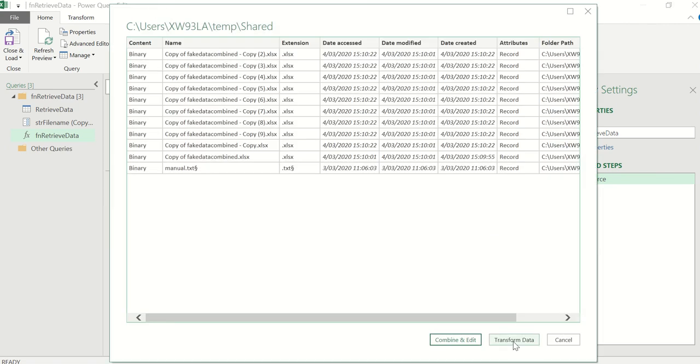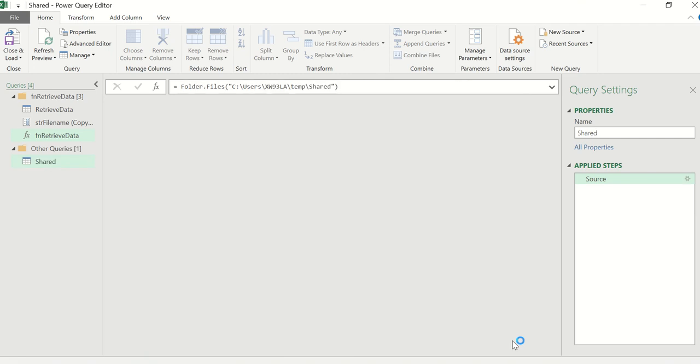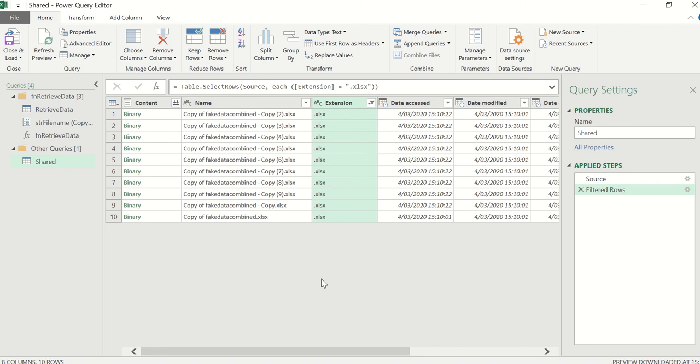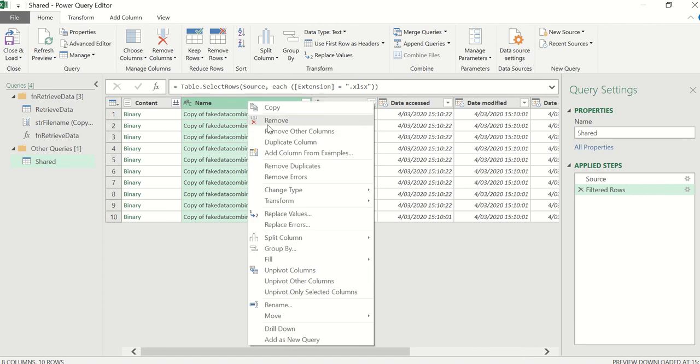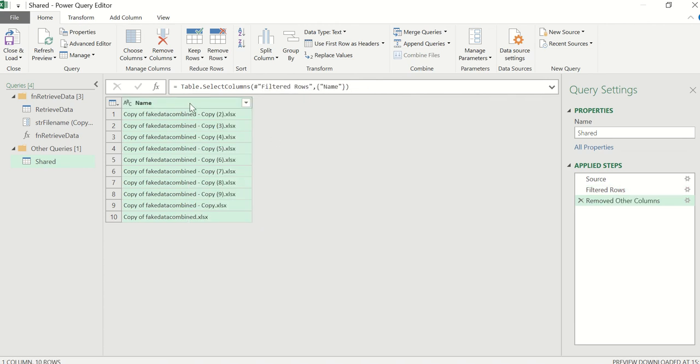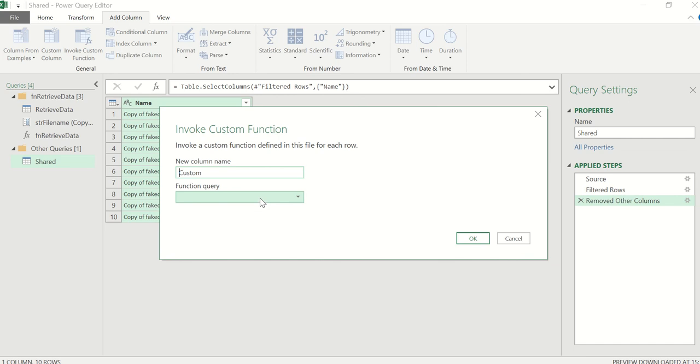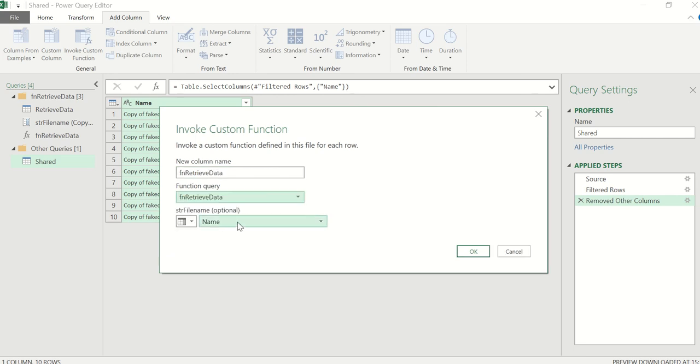Of course, I only need the Excel file. So I'm going to filter, just choose the Excel file. There, done. Now I have all of the files. What I need is the file name. That's all I need. So I'm going to right click, remove other columns. And now I have the file name in there. That means that I can now call the function. I'm going to add a column. I'm going to invoke a custom function. I choose the function I just retrieved, and I'm giving the name to the function.